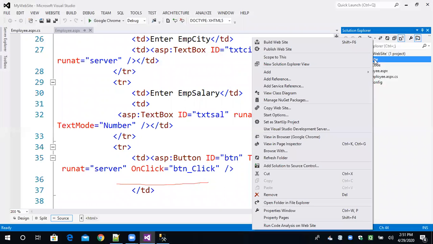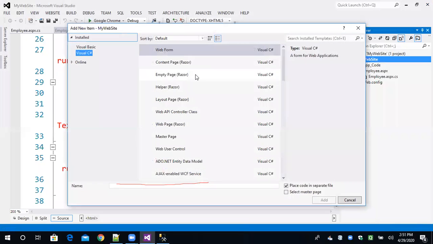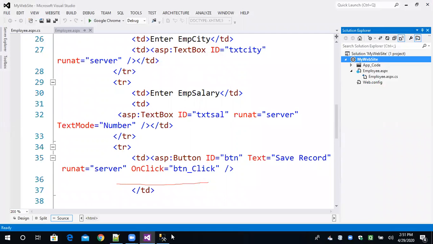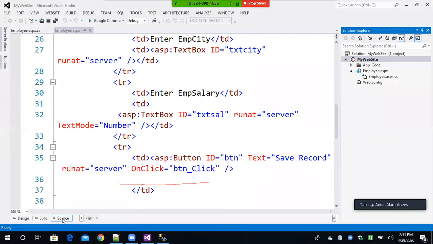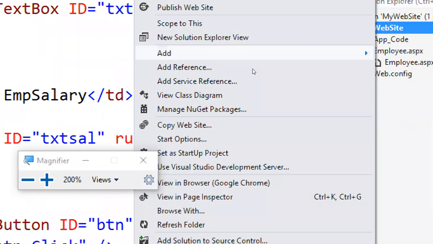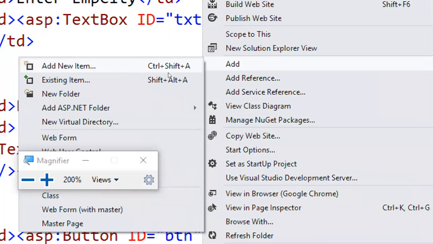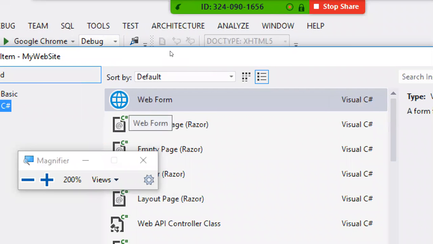In the website, there are several pages, so I'm creating a new page. Just click on add new item. I'm showing you in the magnified view how to add it because it is a very important step. I'm right-clicking, add new item. Fine. In the new item, choose web page.